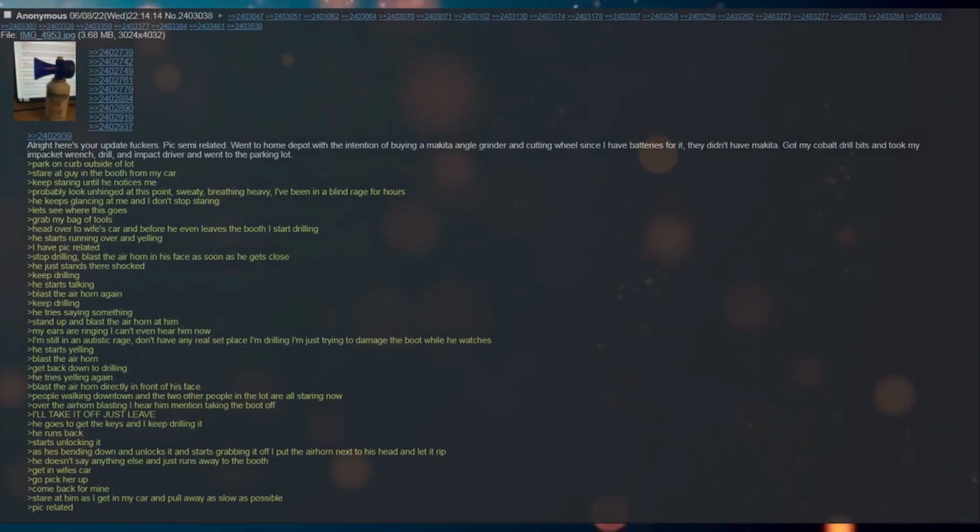Alright, here's your update, fuckers. Pic semi-related. Went to Home Depot with the intention of buying a Makita angle grinder and cutting wheel, since I have the batteries for it. They didn't have Makita. Got my Cobalt drill bits and took my impact wrench, drill, and impact driver. I went to the parking lot.